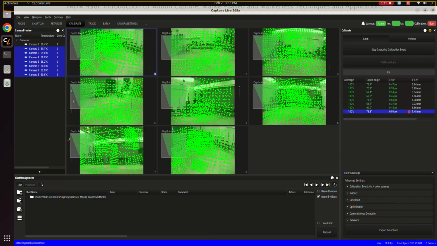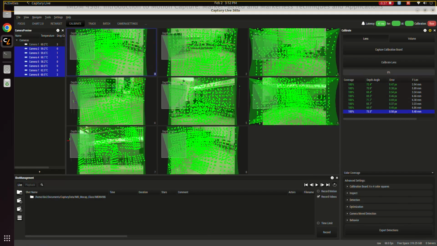All of them have 100% coverage. Most of them are close to 70% depth angle. So we will stop capturing more. At this point, it's pretty good coverage. So that's the calibrate lens.